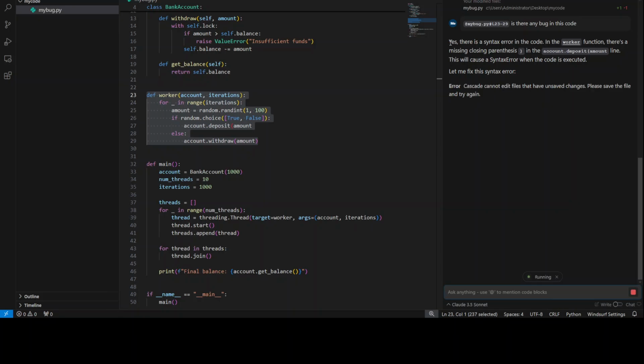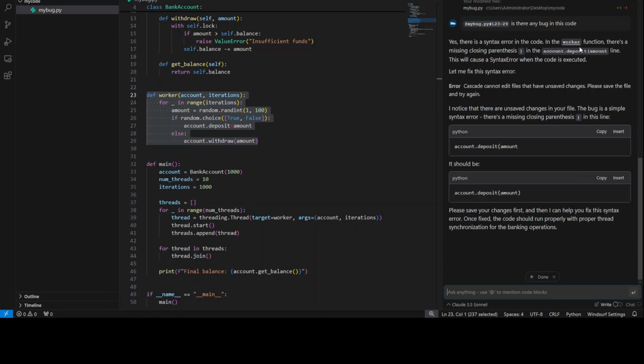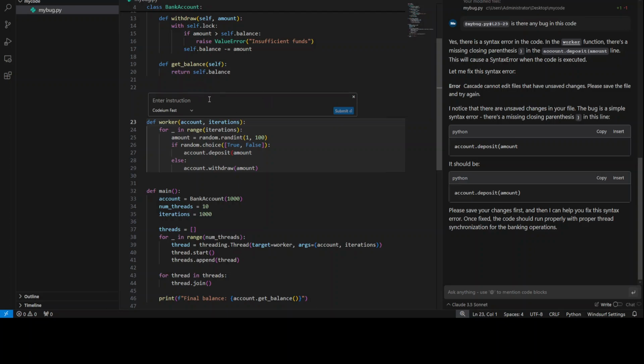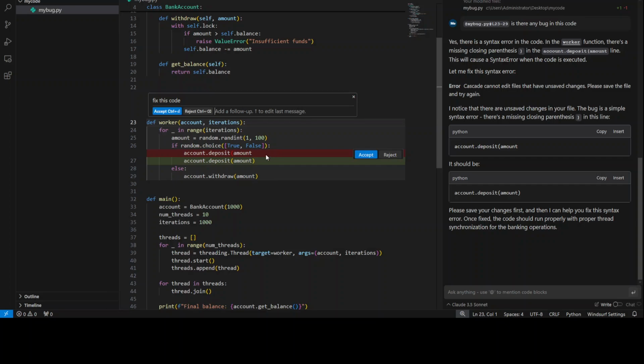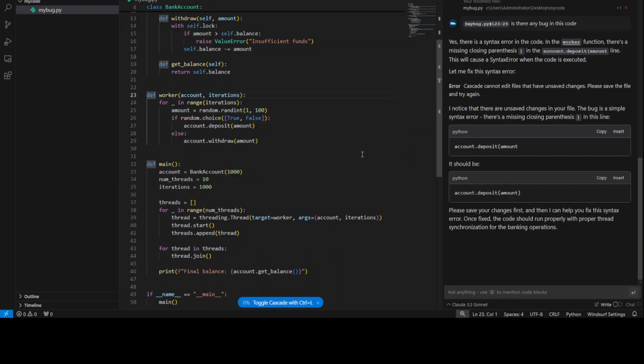There you go. You see, it says yes, there is a syntax error in the code. And it is also saying there are unsaved changes here. Please save your changes first. So I'll just save it, and there is a command here, fix this code, submit. There you go, and accept it. So it has fixed it for you.